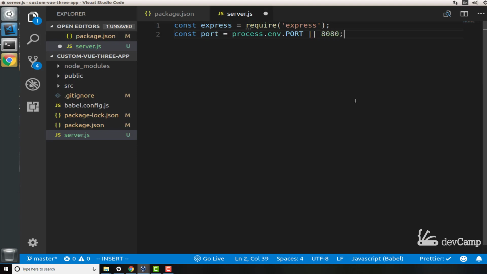And so what this means is that if it finds an environment variable called port, it's going to use that port. So if it's on Heroku and Heroku says, okay, I want you to use port 3000, it'll use port 3000. It really is just going to use whatever the system tells it to use, which makes it nice and dynamic. But if that's not set, then it's going to say, okay, let's just fall back and let's use port 8080.